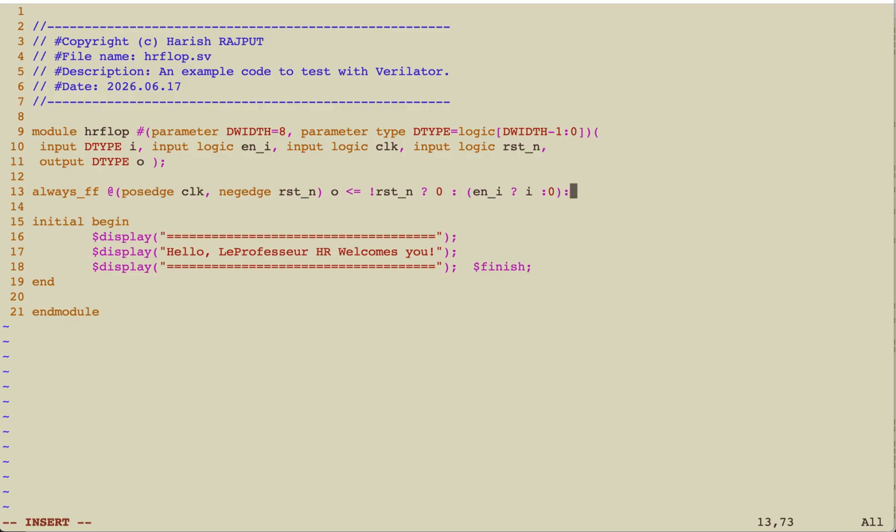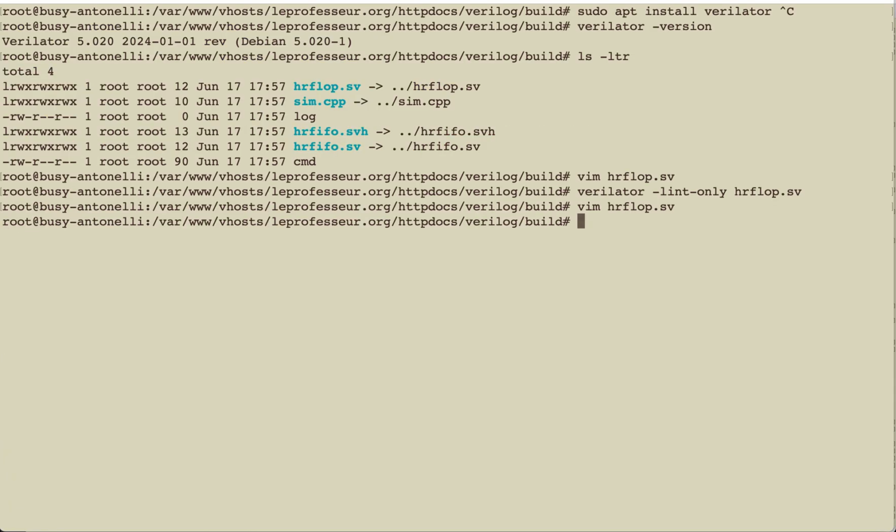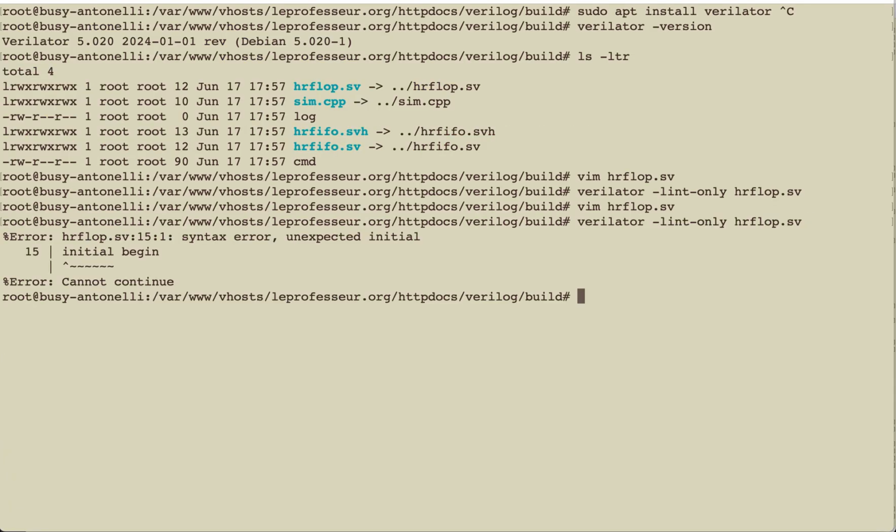Okay. Now, oh, seems like I made another mistake here. So let's see what else I did. Okay, so let's save it here, and let's try to do a lint check. As you can see here, the expected error message.